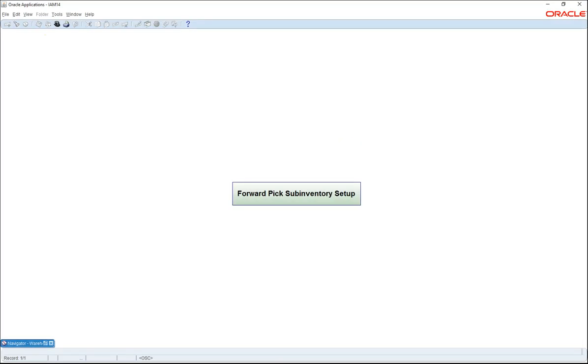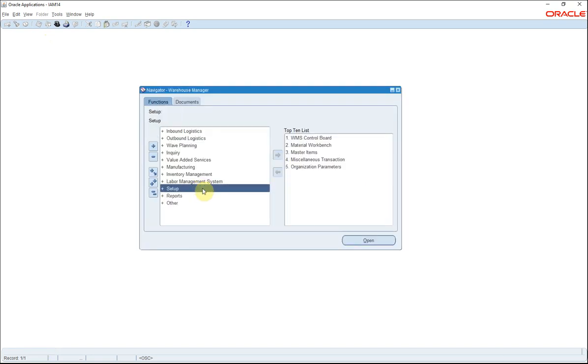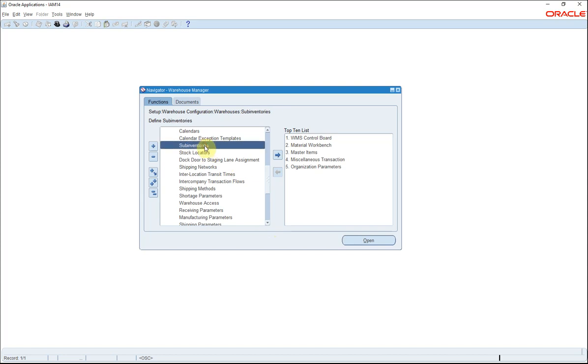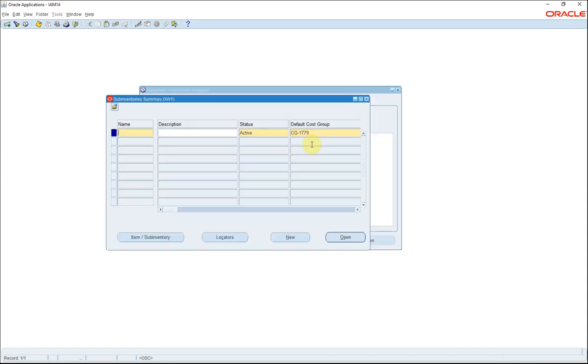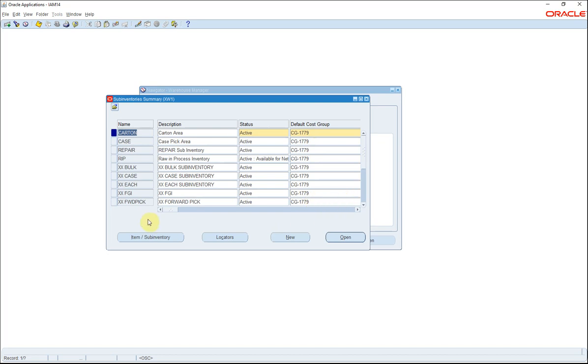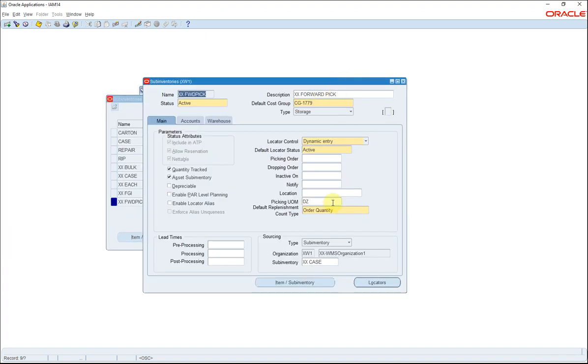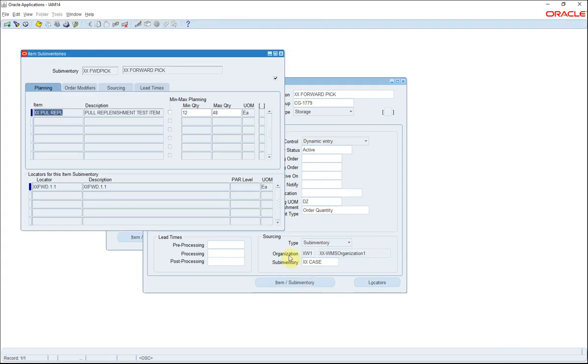Next step, we'll review the setup for the forward pick subinventory. To set that up, let's go to the subinventory form using the navigation shown: warehouse configuration, warehouses, subinventories. For this demonstration, we're going to use a subinventory by the name XX forward pick as our forward pick subinventory. And the key setup here is setting up the pick unit of measure for the forward pick subinventory. This is required for pull replenishment to work.